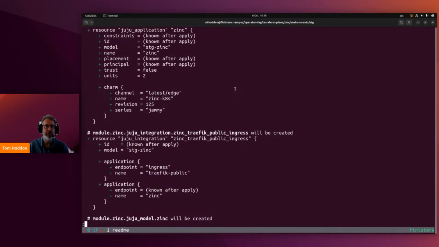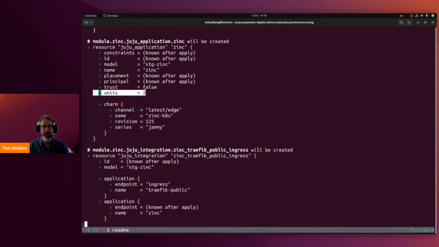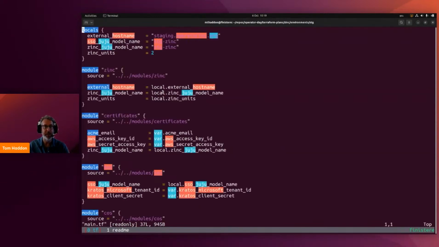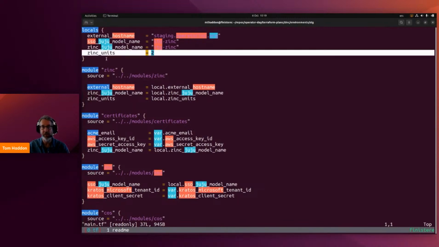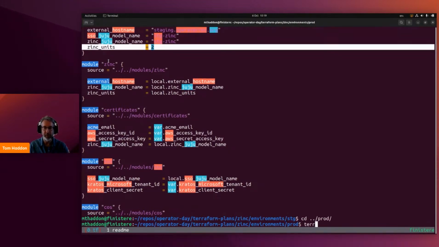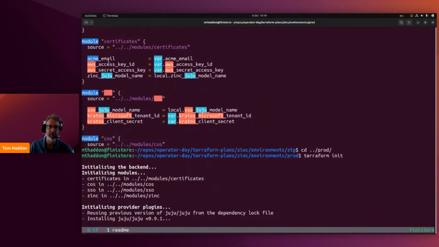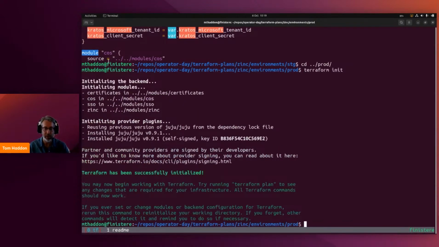One other thing to just look at here, this is staging. We defined that we wanted 2 units here as part of our configuration. That's basically just this particular value in our variable declaration. Let's have a look at what we get if we do the same thing with production. So once again, we need to run Terraform init. It pulls in the same modules from the certificates, observability, SSO, and Zinc side of things, and then we run a Terraform plan.